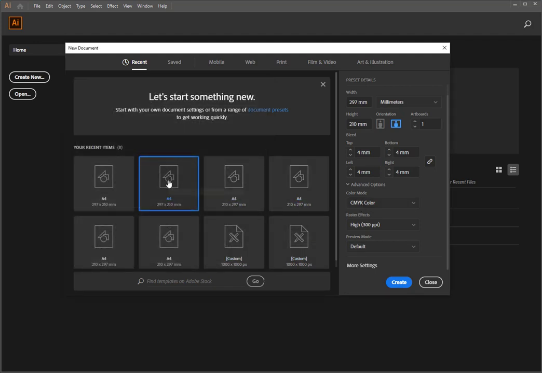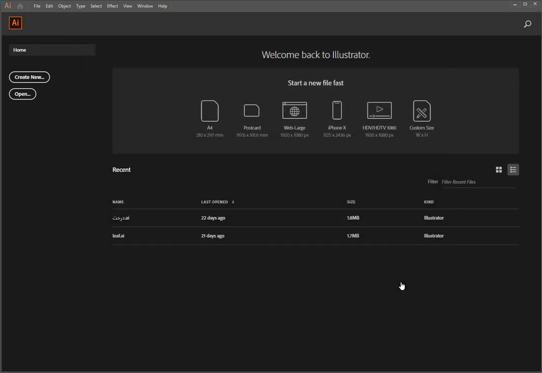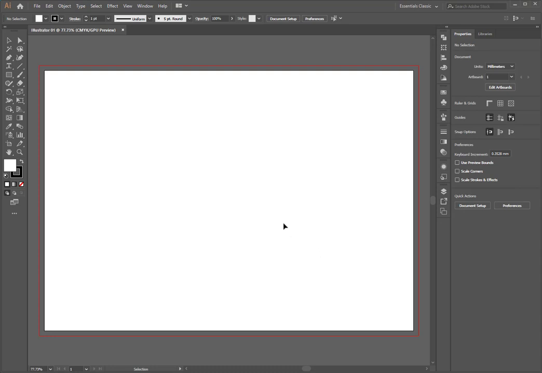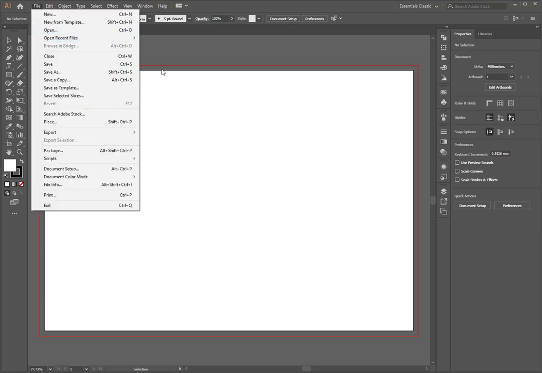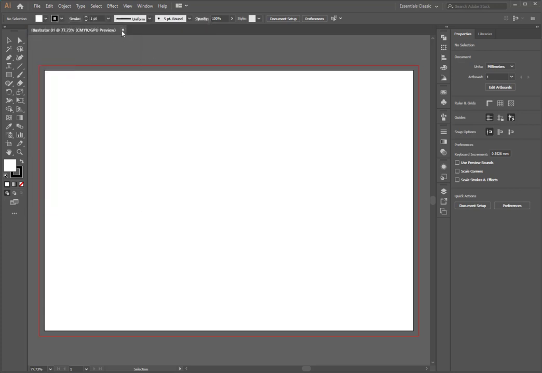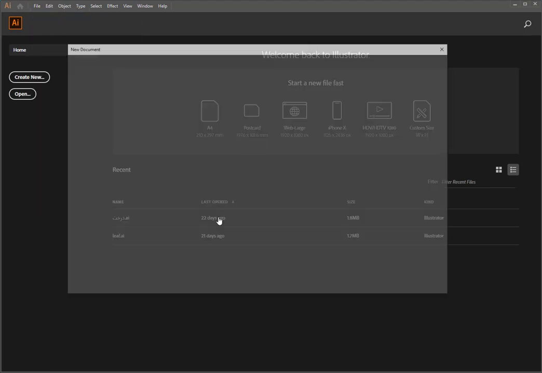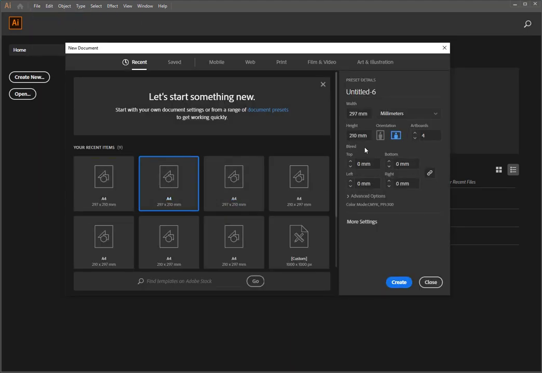And when you're done with your customization, just click on create, and now we have the artboard. Just a quick note, do you see these red lines? This is the bleed that I just explained to you. We will talk about this later, but let's just close this document. Let's do this one more time. This is the bleed. I changed the numbers to, I don't remember, I think it was 4.